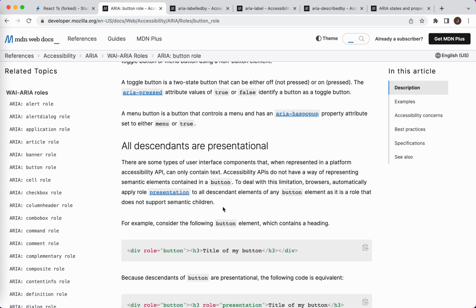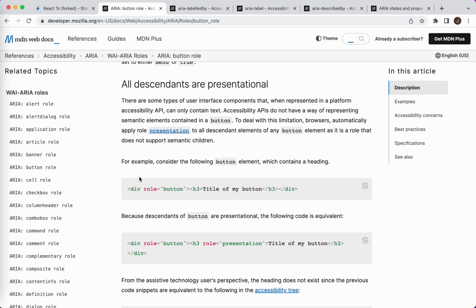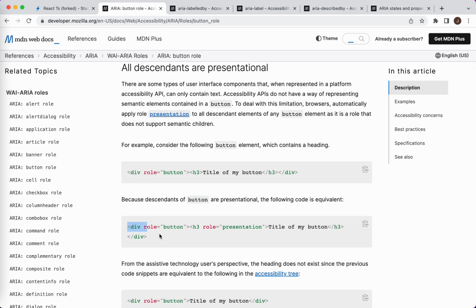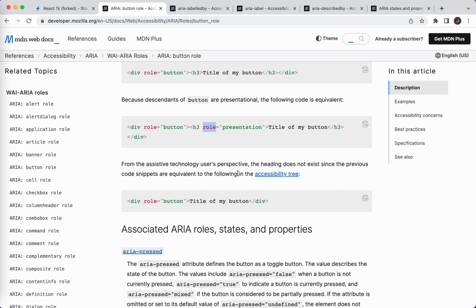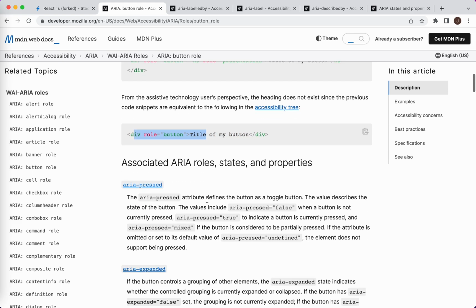All descendants are presentational. What does it mean by presentational? There are some types of user interface components that can only contain text. So, for example, this one, we have a role button and a heading inside. Because descendants of button are all presentational, this is equivalent to this. Yeah, role presentational. From an AT's perspective, the heading does not exist because this is presentational. It means transparent, without doing anything, right? Yeah, this is interesting.